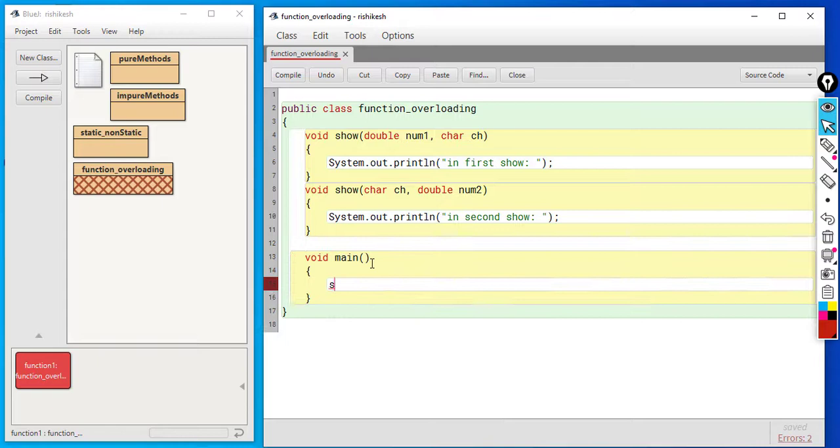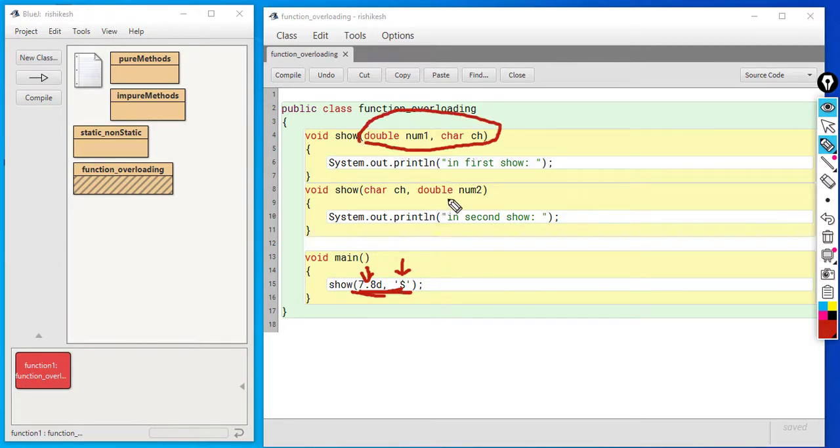So, in the main function, I am first of all going to call the show function with a double and the character. Okay. So, let us give a double value here, 7.8d I am choosing, 7.8d and a character value. Let us choose which character can we choose. Okay, dollar fine. So, notice that the actual parameters here are 7.8d and character. That means first we have got a double and then we have got a character. So, this particular sequence of parameters is matching with this function and not with this one. So, this is the function which is going to be called.